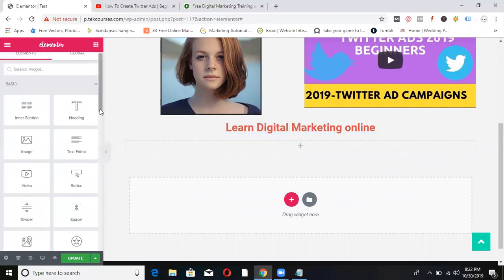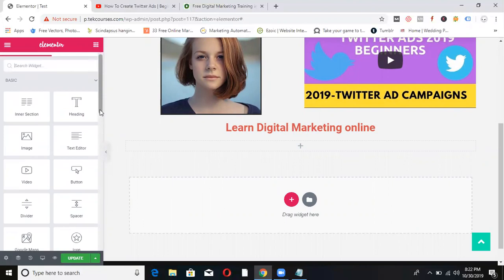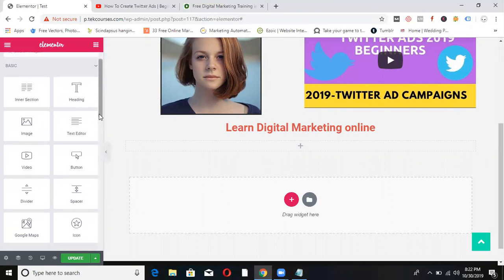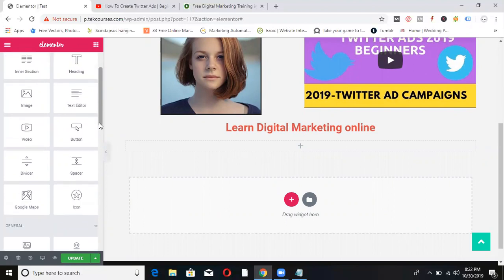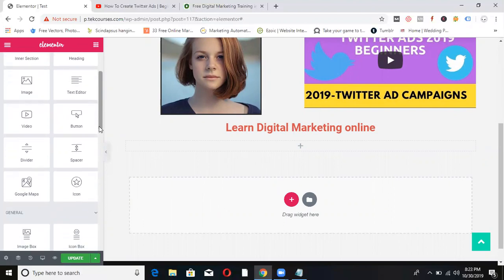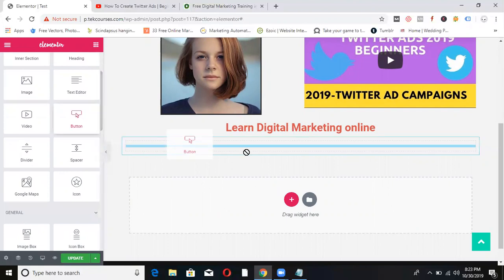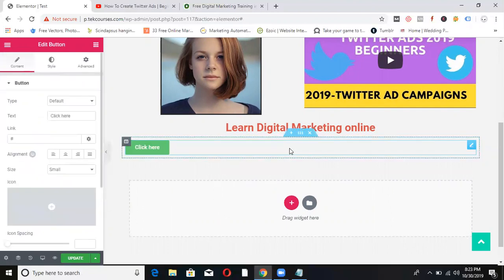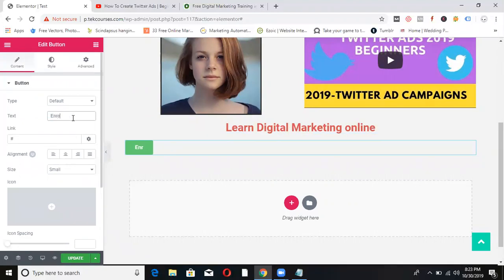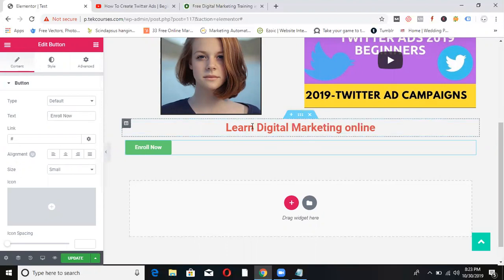So for every column we have to choose the style, and for every row. How many columns you want? Now you want a button. Now select it, put a button. Now you should write what you want. If I want to add text next to that button, so it's enroll now. Next to that, you could take two columns at a time.